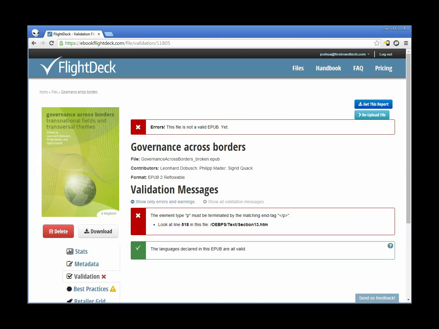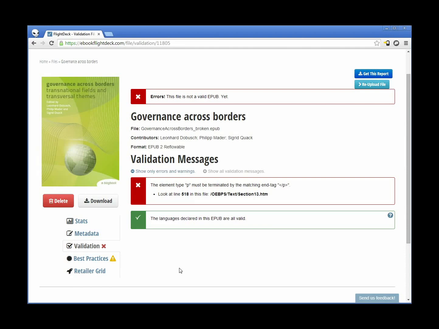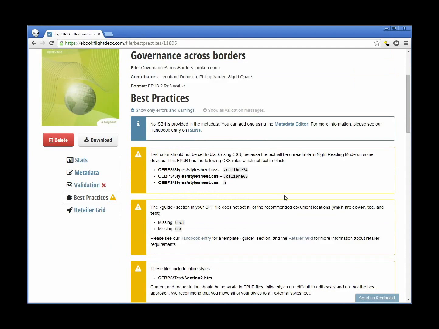And there's a big difference between the FlightDeck report and the messages that you get from EPUBCheck directly. So in addition to the validation, another big part of what FlightDeck does is give you best practices. The best practices are certain things that we think are important, things that we've seen through the development of ebooks over the last decade that are very important for producing good ebook files, but they're things that don't make a file invalid. So these are things that don't break EPUBCheck, but they're important anyway, and you should consider them as you're building good files.